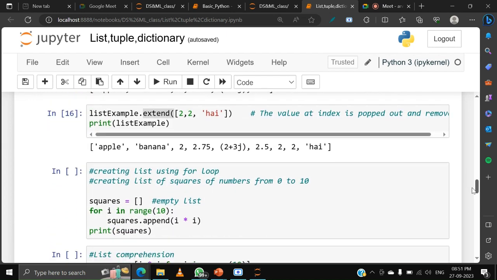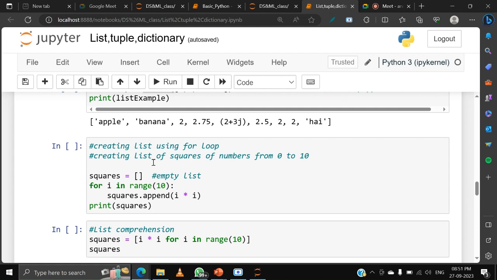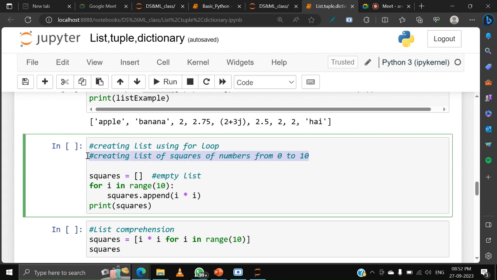I want to create a list of squares of numbers from 0 to 10. So we have numbers from 0 to 10, and I want to create a new list that contains squares of 0 to 10. So like that I can create.